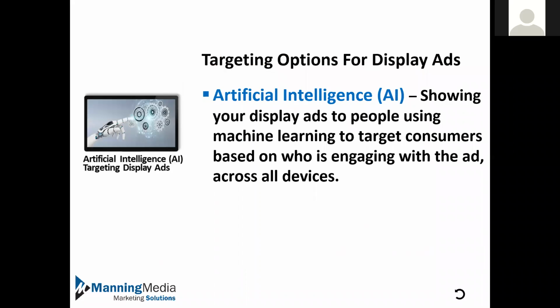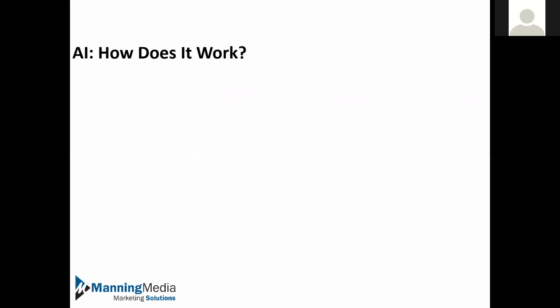Now, artificial intelligence is a newer targeting option for display ads. We're able to show your display ad to people using machine learning to target the consumers based on who is engaging with the ad, again, across all devices. So this is how AI works.